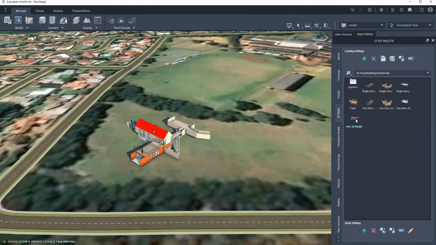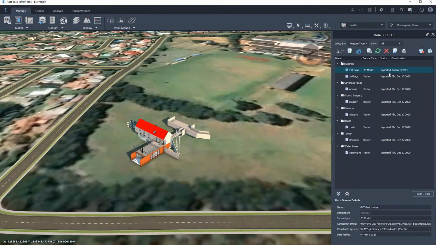You'll see that it populates inside of here, and now you can automatically just rename it. I'm just going to call this basic RVT house and press enter. And it automatically updates that over there. Now what we can do is go ahead and close off the style palette. We do not need this anymore right now. I just want the data sources open for now.